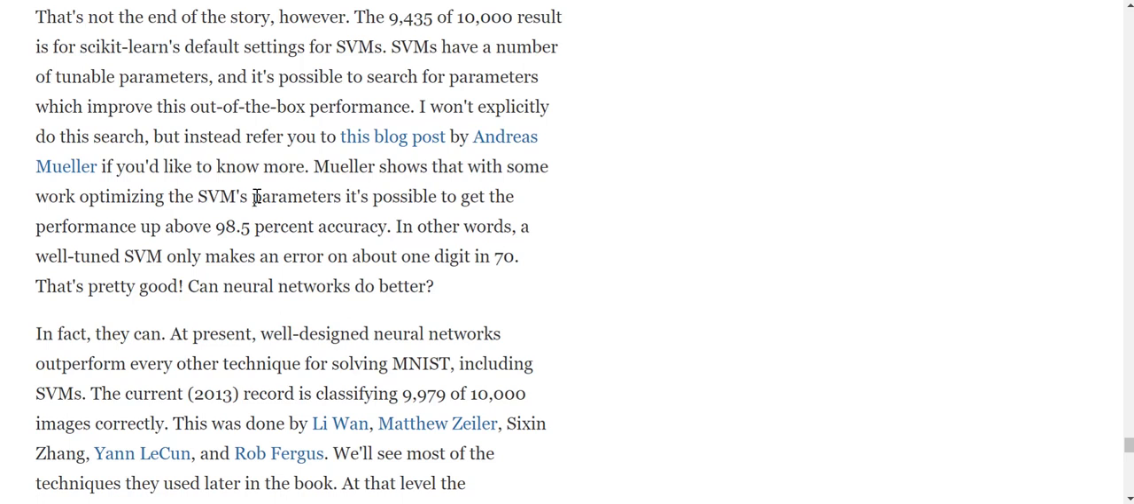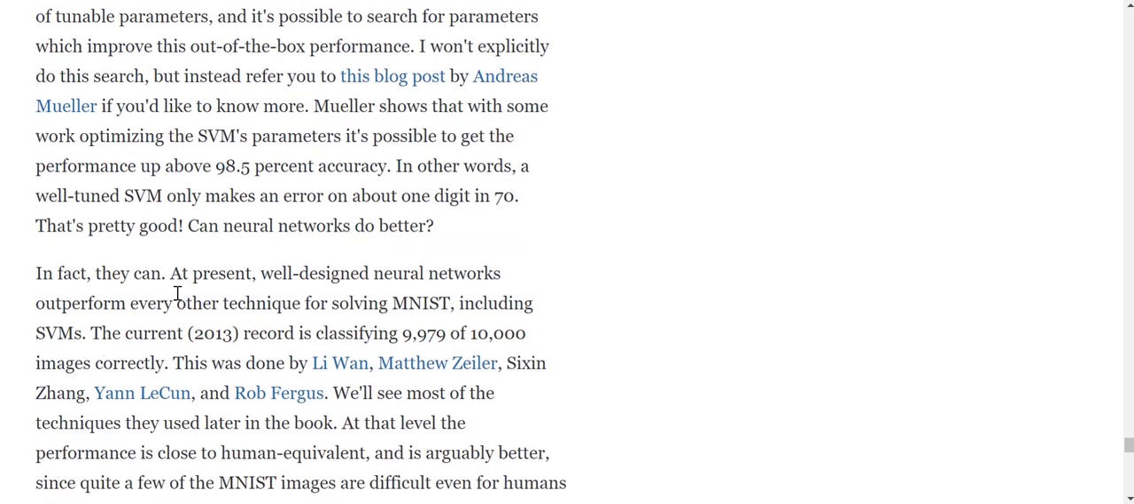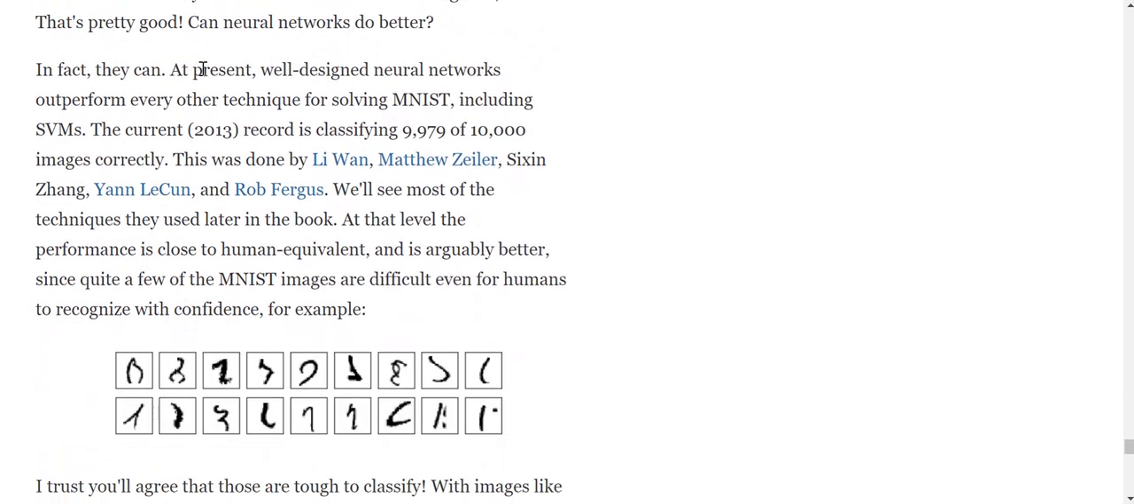In other words, a well-tuned SVM makes an error on only about 1 in 70 digits. That is pretty good. Can neural networks do better? In fact, they can. At present, well-designed neural networks outperform every other technique for solving MNIST, including SVMs. The current 2013 record is classifying 9,979 out of 10,000 images correctly. This was done by Li Wan, Matthew Zeiler, Sixin Zhang, Yann LeCun, and Rob Fergus. We'll see most of the techniques they used later in the book.